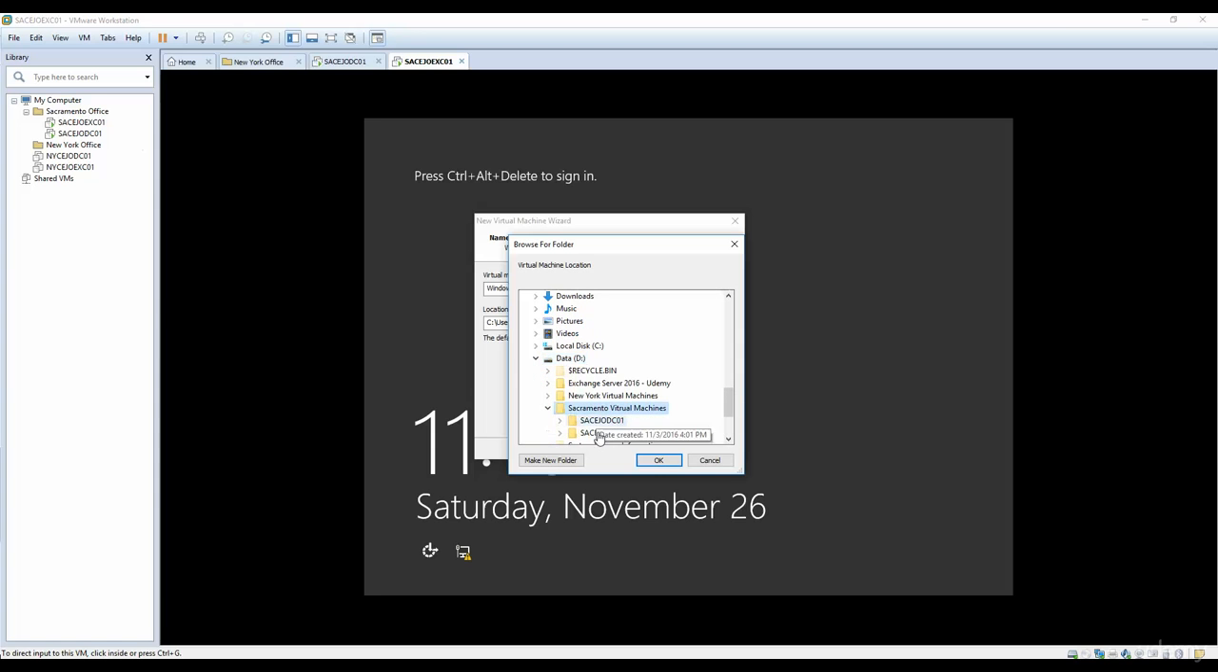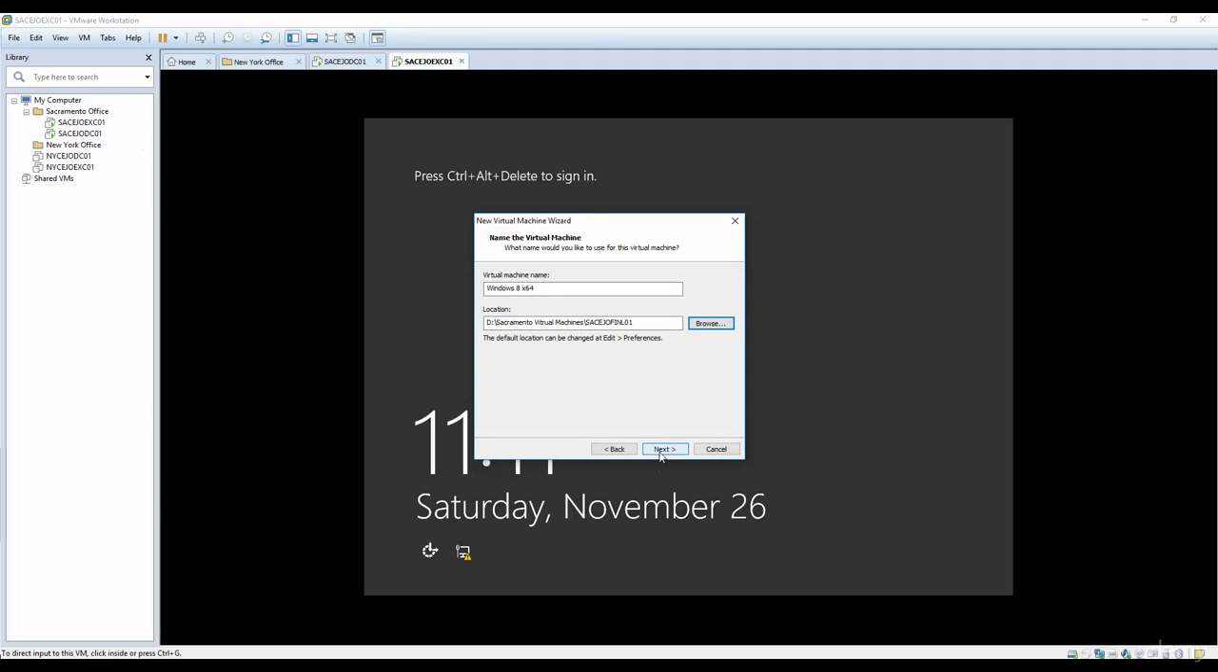So this is for our Sacramento office. And how are you going to name it? The naming convention for your client machines is also very important. So this is going to be Sacramento, and this is for the finance department, for example. And this is laptop 01. So Sacramento Finance Department 01. That's how I want to name it. The virtual machine name is going to be the same, so I can copy and paste it from here and press next.